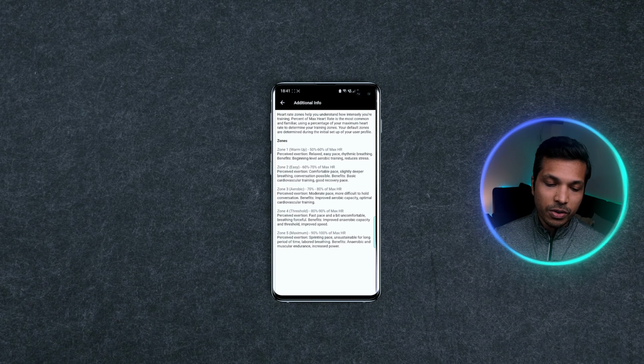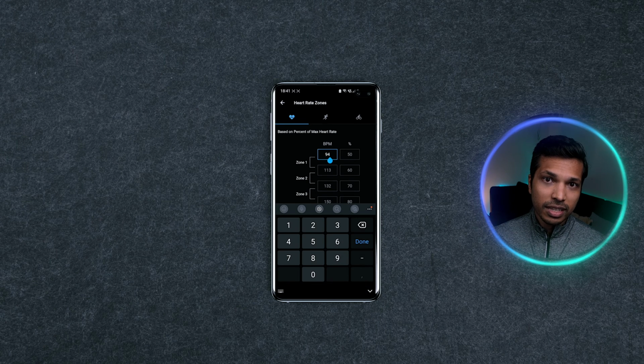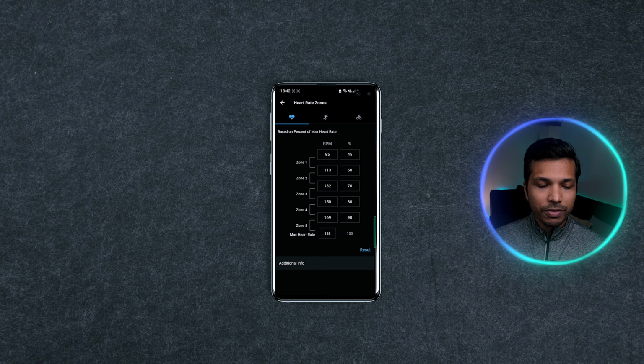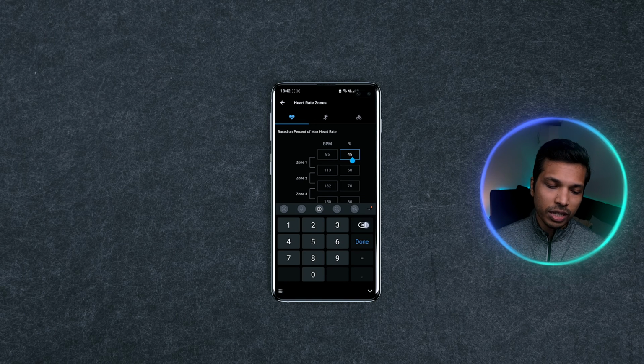Each zone is a range. So for me, zone 1 is a range from 94 to 113 beats per minute. You can manually adjust these heart rate zones by entering them in beats per minute or by entering a percentage of your maximum heart rate zone. Now, depending on your health and fitness conditions, you might want to tweak these settings, but if you don't have any specific health conditions or restrictions, I'd recommend leaving them as they are.